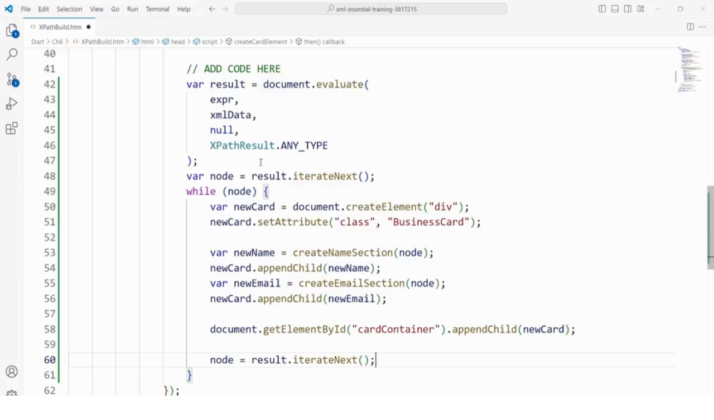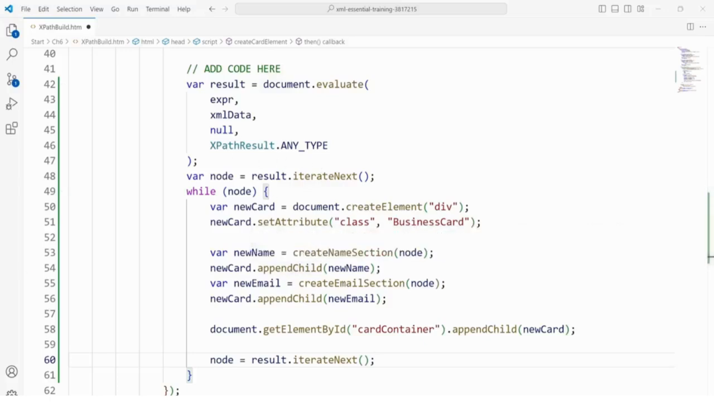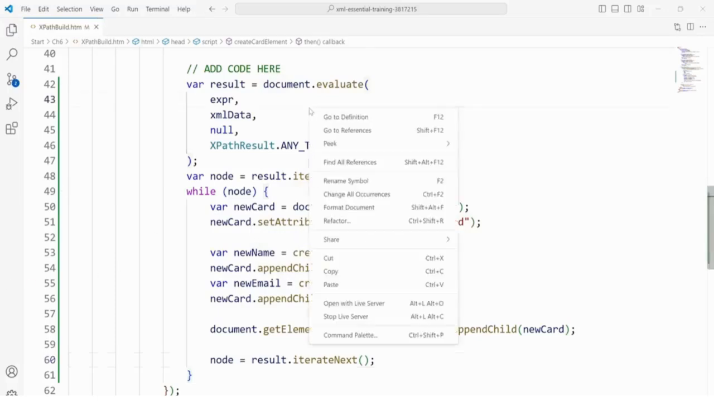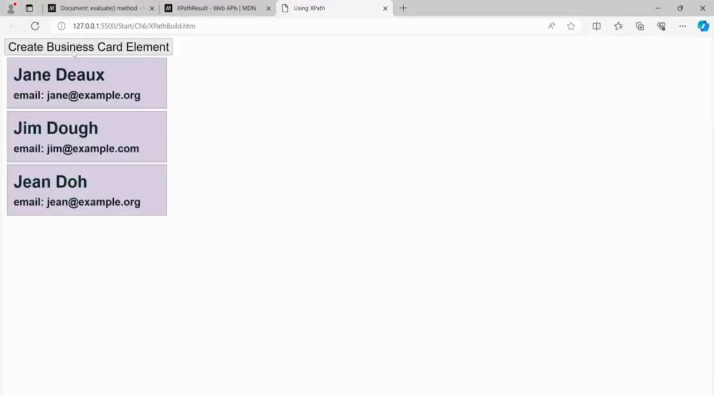All right, so we're going to process all the nodes that come back from the XPath result. So let's go ahead and save this, and let's bring this up in live server. All right, let's go ahead and click the button. And sure enough, you can see that only the cards that have a primary phone number that starts with 800 are listed. Now, you can't see the phone numbers, but you can go ahead and verify this on your own.